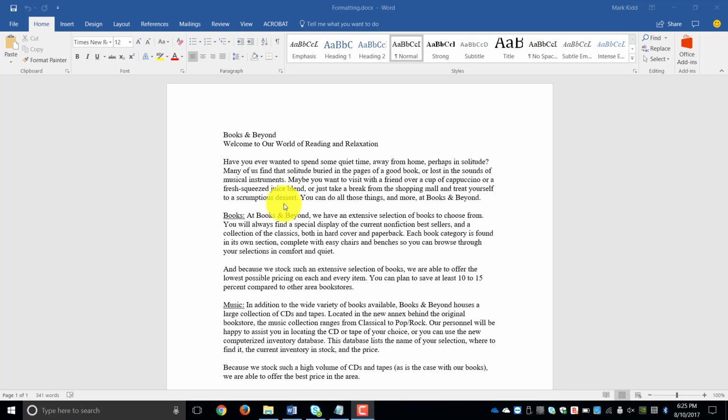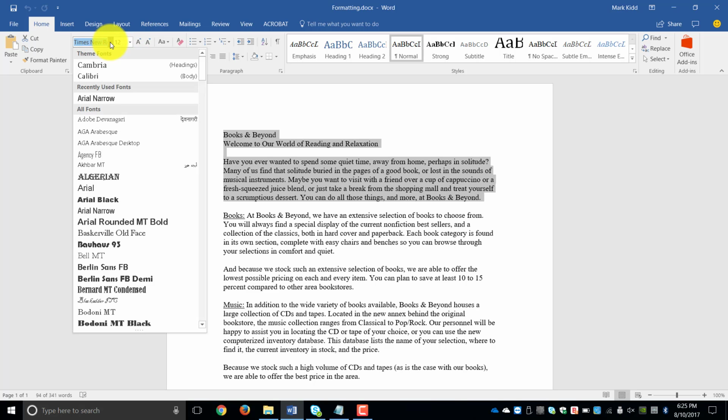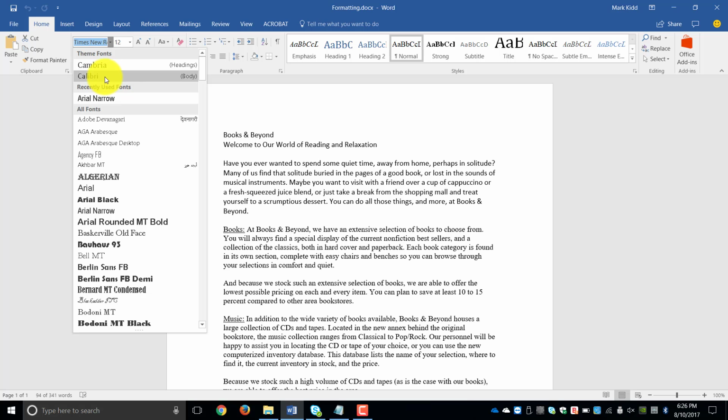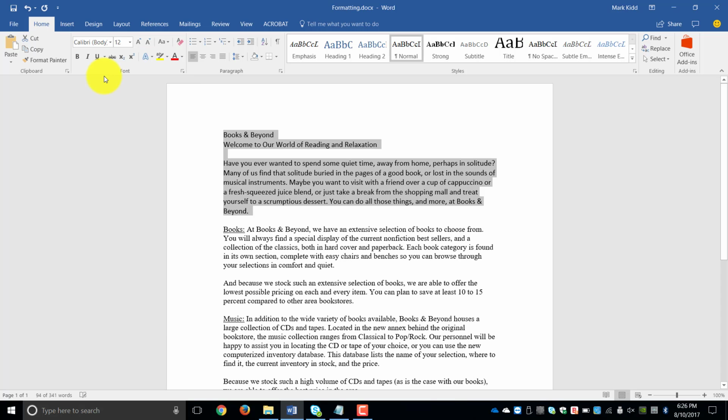If we look at our font formatting, Word will usually default to Times New Roman or Arial when you start creating a document. You can obviously change this in your settings. But in order to format our font, you first need to select the areas that you would like to format. And then in the font area, you've got a whole lot of options here which we're going to go through. You can change your font type. The most commonly used and easiest to read in Word are Calibri, Arial, or Times New Roman. So I'm going to change it to Calibri.